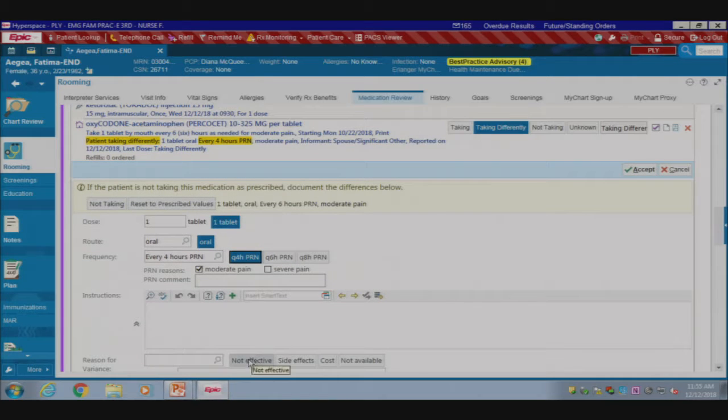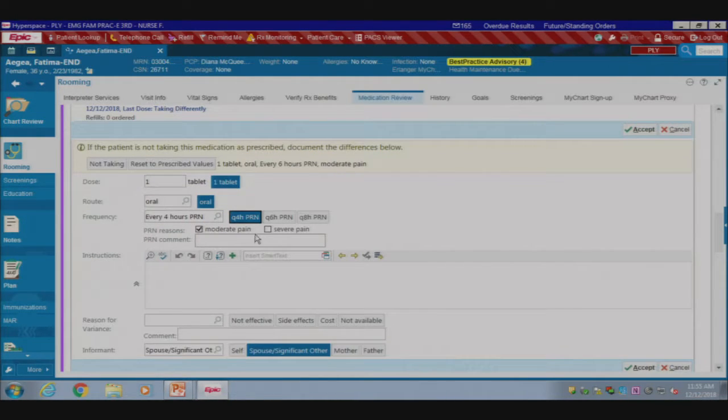Oh, there we go. And if you choose that they're taking it differently, you have the option to enter a reason why. So you could choose that it's not effective or side effects and add a comment there. So you have the option to add all of that information in there. So if they're not taking it now, but it's as needed and they may take it in the future, you can add that in there. Okay? Do we have any other questions?